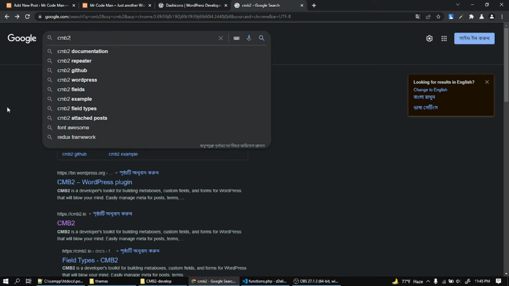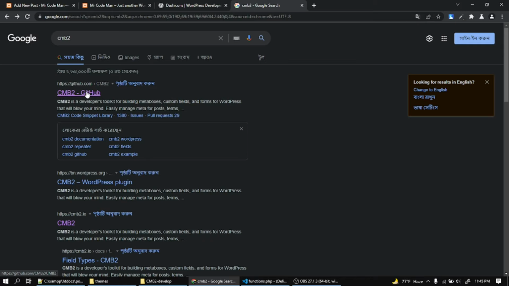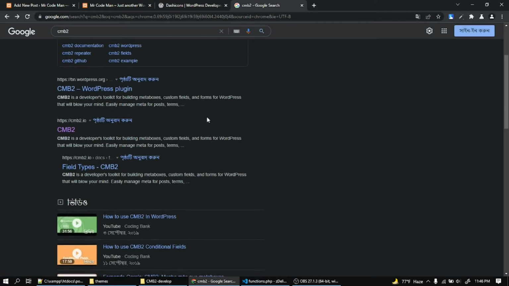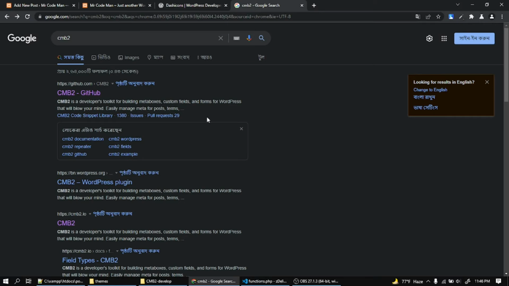Google CMB2. If you want to add advanced custom fields, you can add the plugin Advanced Custom Fields. If you don't know it, search YouTube; you can get many videos. There is a need for advanced custom fields, so that's why I am using CMB2.